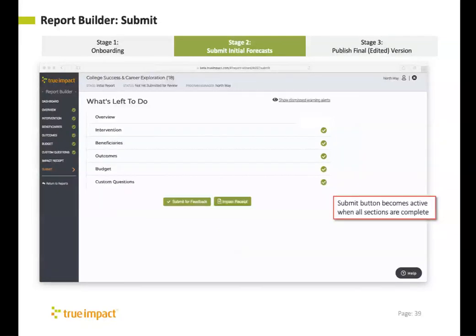Once you complete those, you'll see all of the checks are green. The submit for feedback button becomes active, and you can click submit. Once feedback is provided on your report, you'll receive an email notification to return to the platform to review that feedback, make any edits as necessary, mark as resolved, and submit again in order to publish to your funder.